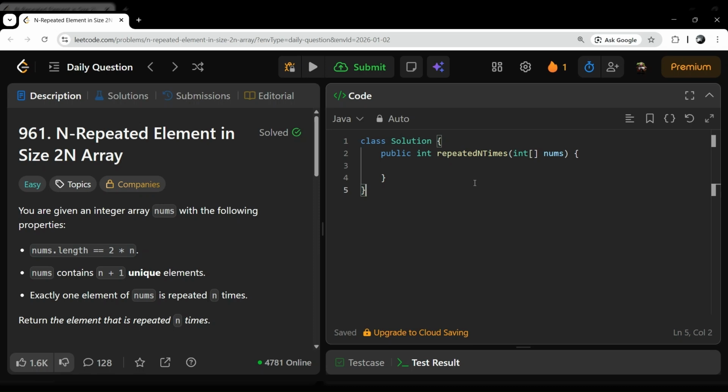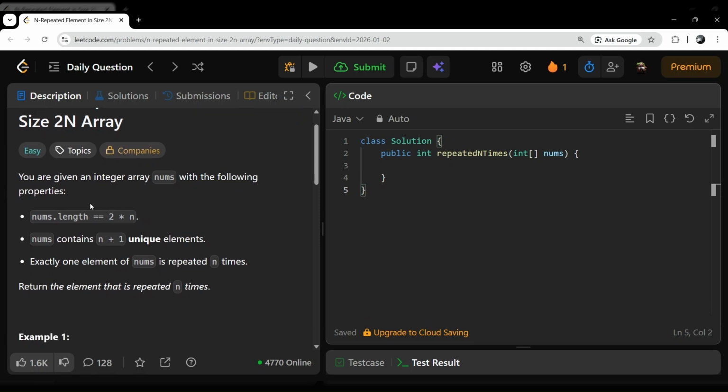So the question is n repeated elements in size 2n array. You are given an integer array nums with the following properties. Nums.length is 2n and nums contains n plus 1 unique elements. Exactly one element of nums is repeated n times, and we have to return that element that is repeated n times. Okay, so it is an easy level question.